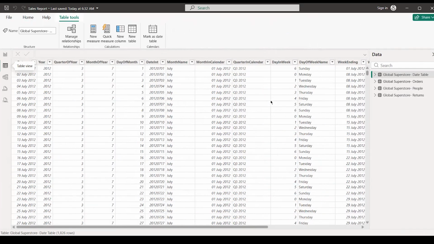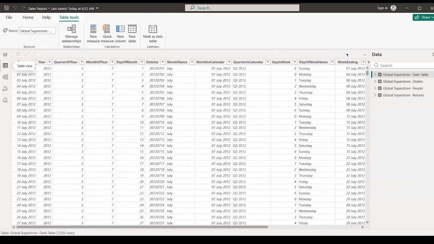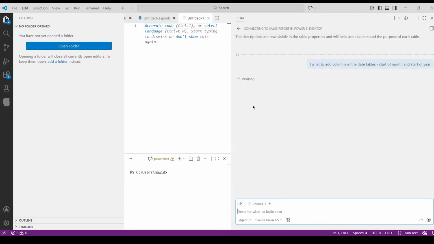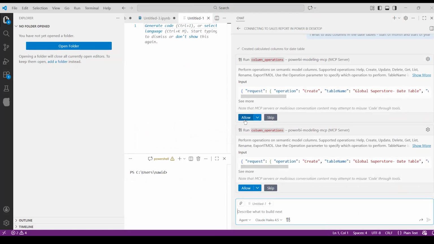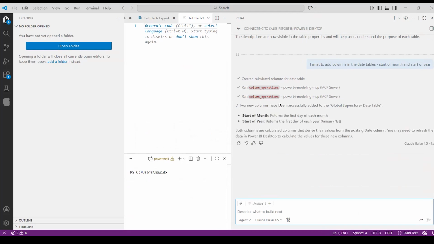Now let's say, for example, I want to add columns in the date table, start of month and start of year. As you see, there is no start of month and start of year in my date table. Let's see how it's going to work. Let's allow. Okay, it's saying two new columns have been successfully added.